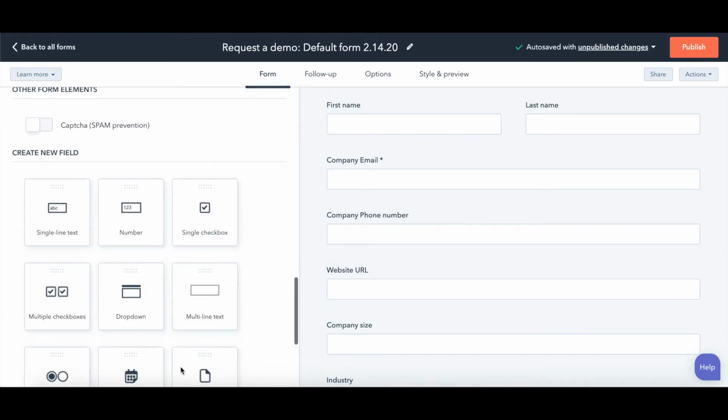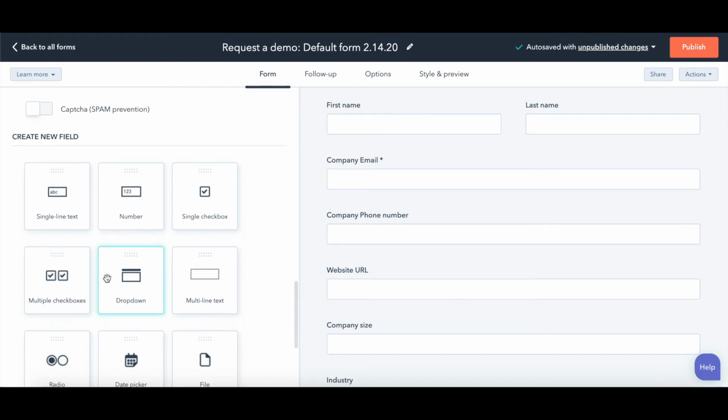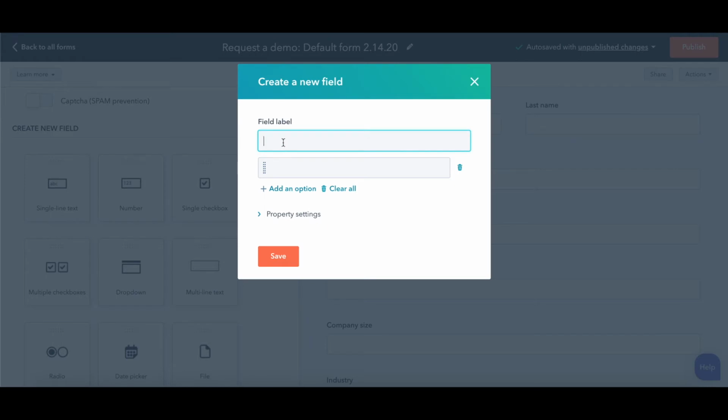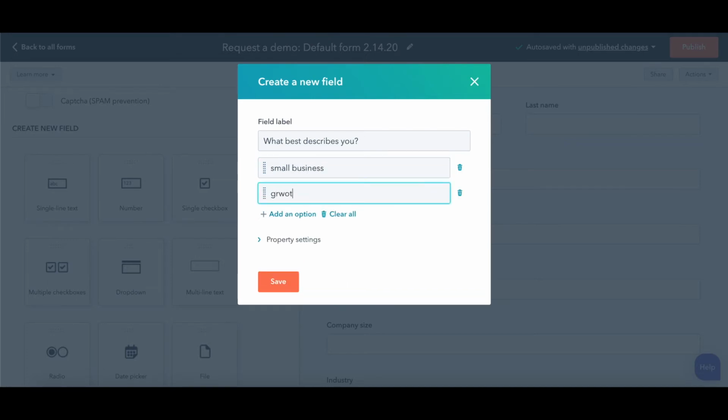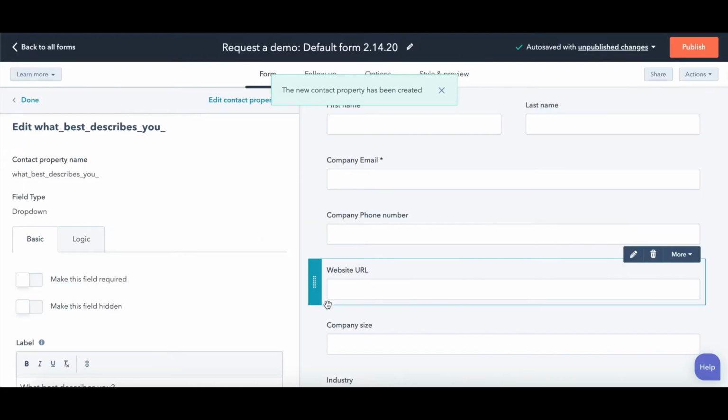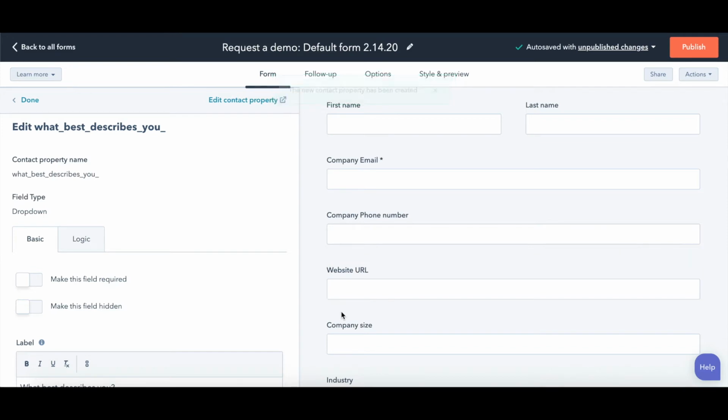You can come down here and create your own. So create new field, and it's just like you're in the property settings, but it's allowing you to do it here. So maybe you have a drop down that you need created, and you can say what best describes you. And it's like small business, growth mode, etc., etc. You can click on the property settings here and then hit save. So that just added that to my contact properties when I did that.